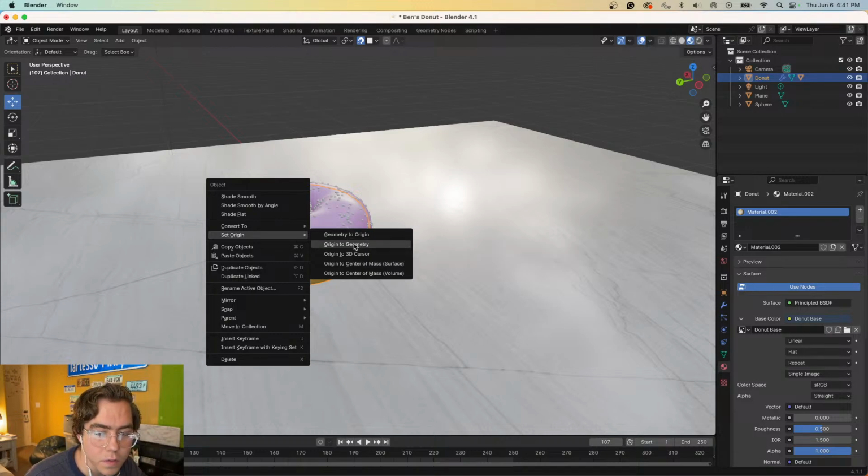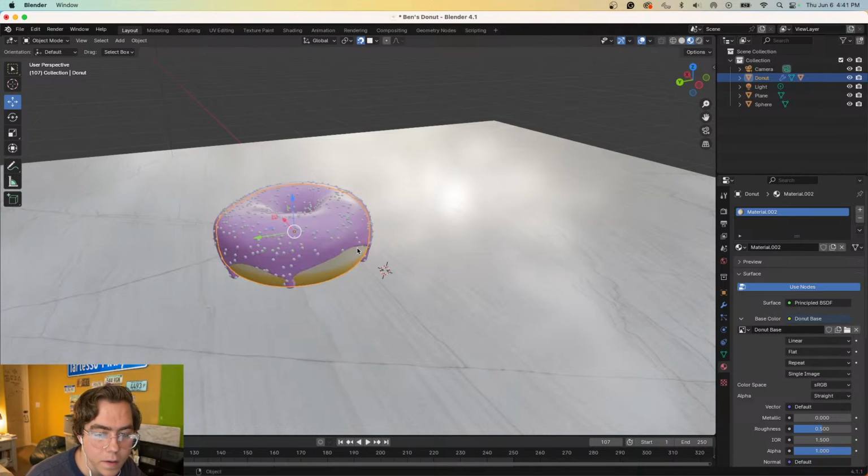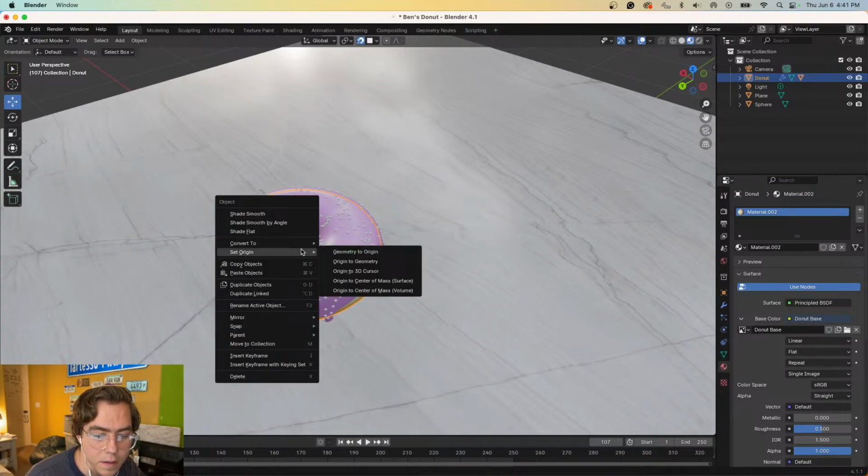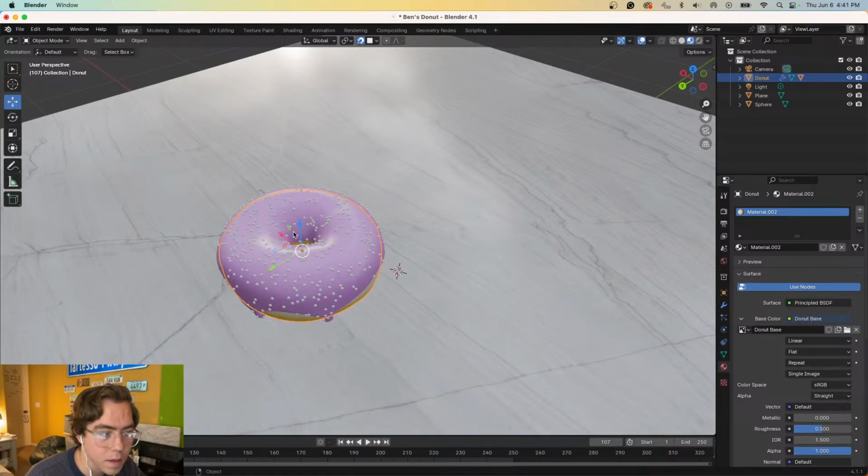Set origin to geometry. And then how do I set my 3D cursor? If you want to move the 3D cursor position to the world origin, 0, 0, 0, no, I don't. I want to move it to, well, actually, I could do that. No, I don't want to do that.